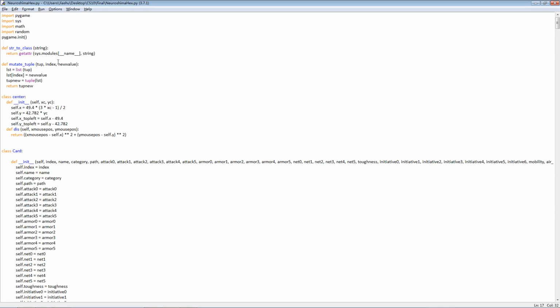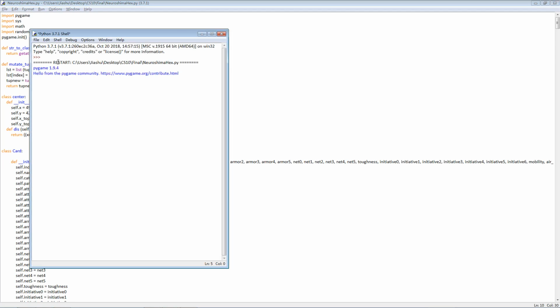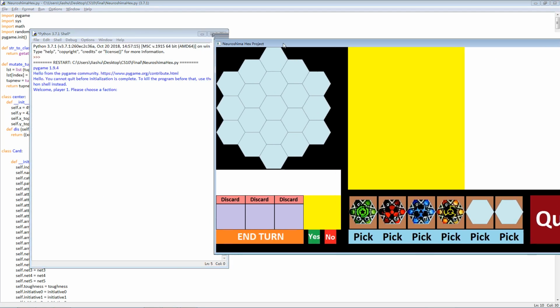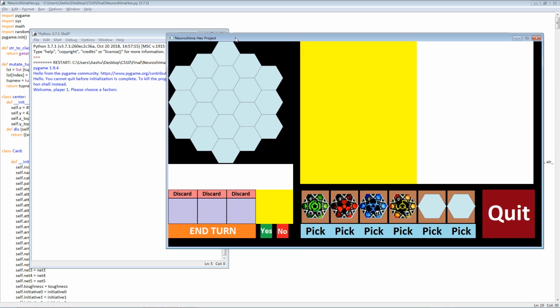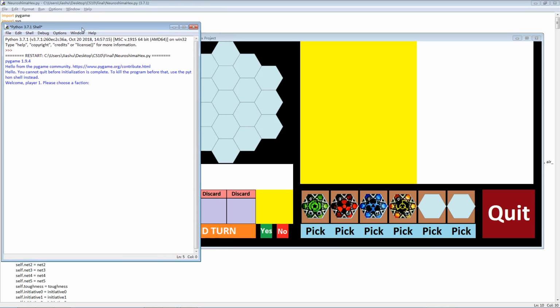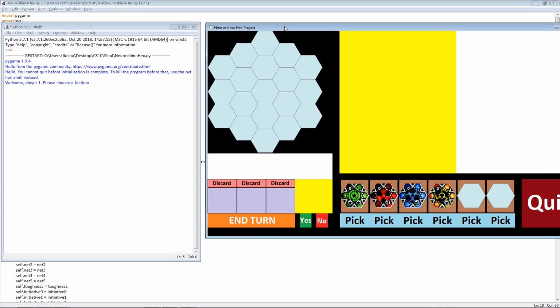So my project is a game adapted from Neuroshima, which is a board game slash video game on iOS. So let's first take a look at how it is right now. Because the project is really long and complex, I do not have enough time to actually finish the GUI, so it's only a half GUI, half message thingy.